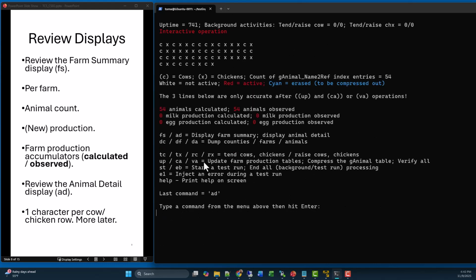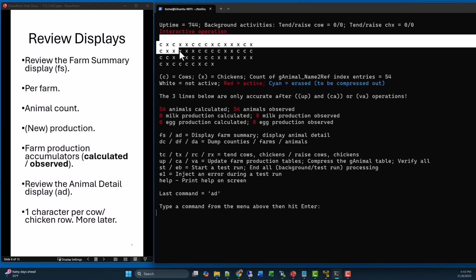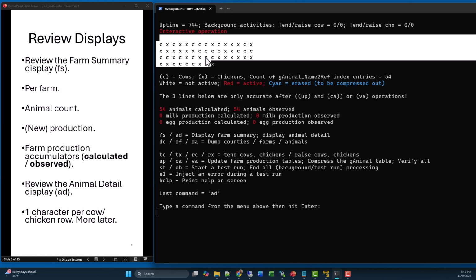We'll bring it up, and what you can see is that we have a single character here for each type of animal in the animal table. C for cows, X for chickens. These letters can be colored, and further down we'll see how they're used.